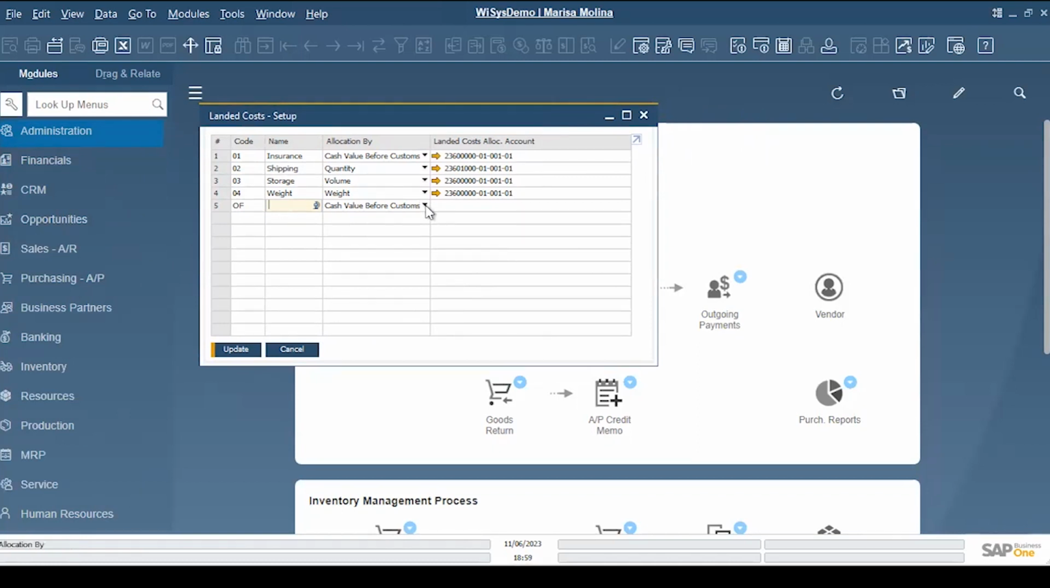But it is in here that you define what is going to be the type of allocation. Those are the list of allocations that we reviewed in the definitions for the landed cost, right? And finally, what is the allocation account? In here, for these four that we have, I have 3 accounts. It is the same thing, 2360. But for the shipping, I selected a different account. And the reason is that usually shipping is the highest cost. It is ocean freight, inland freight. So sometimes it is more difficult.